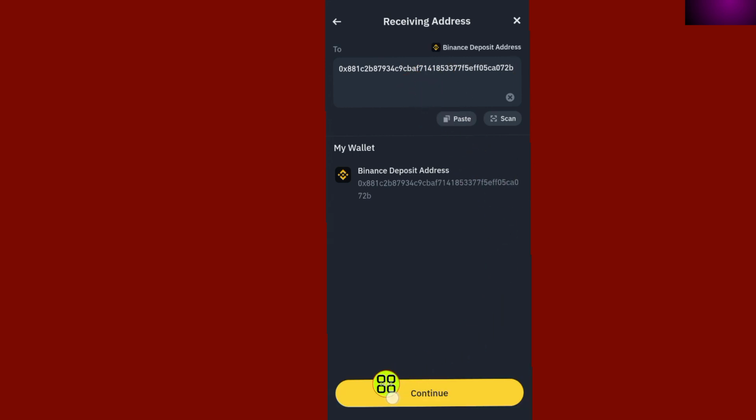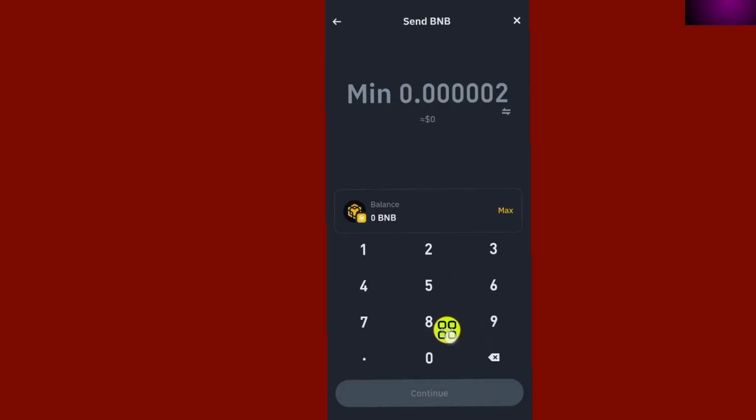So now here is the address. Now tap on this continue button. From this option, it will ask you to specify the amount you want to withdraw. So you can tap on this max button if you want to withdraw all of the amount, or you can just specify the amount from this option. After that, tap on this continue button. From there, the coin or the token will be transferred into your Binance exchanger.